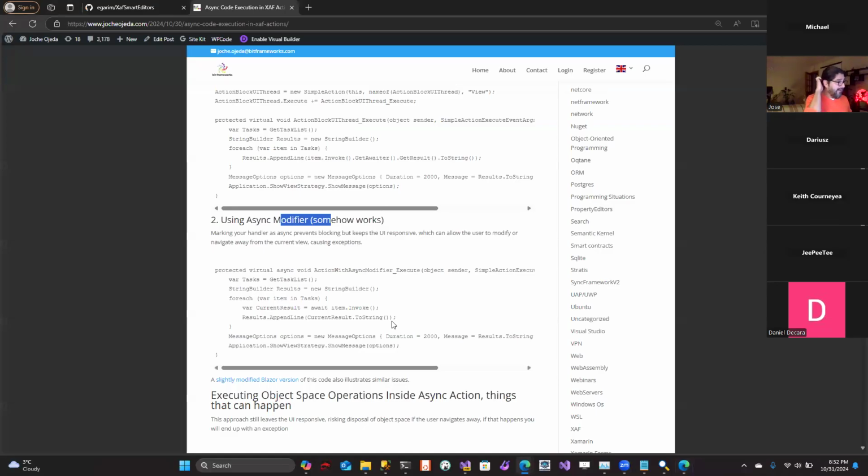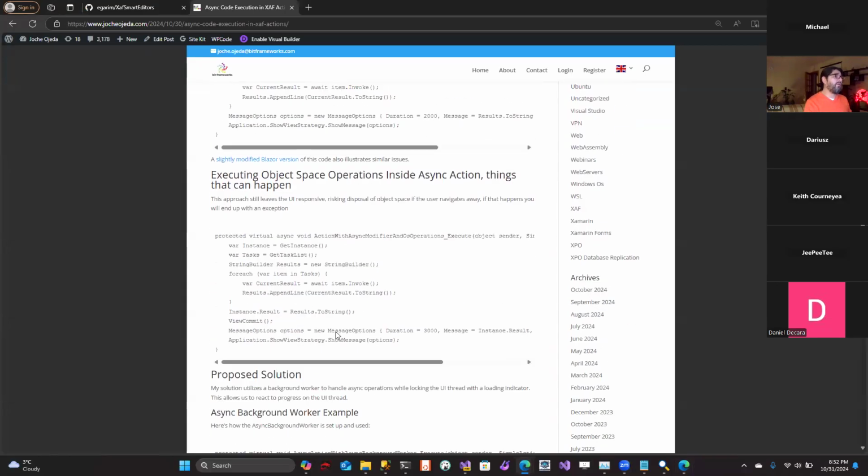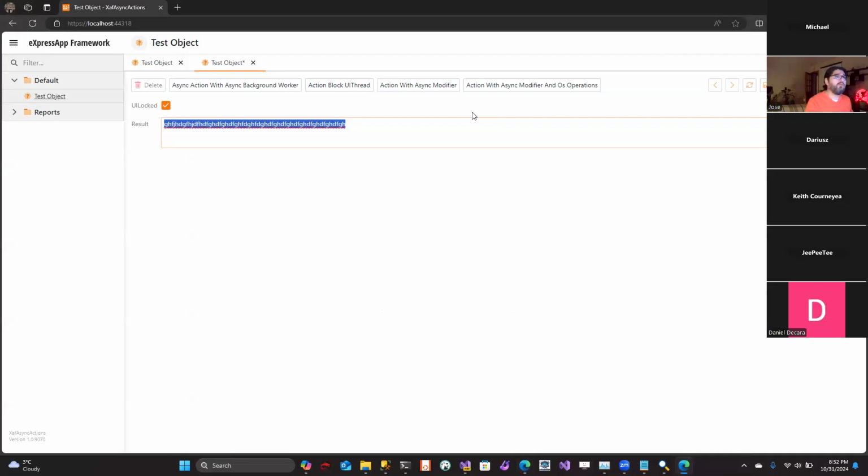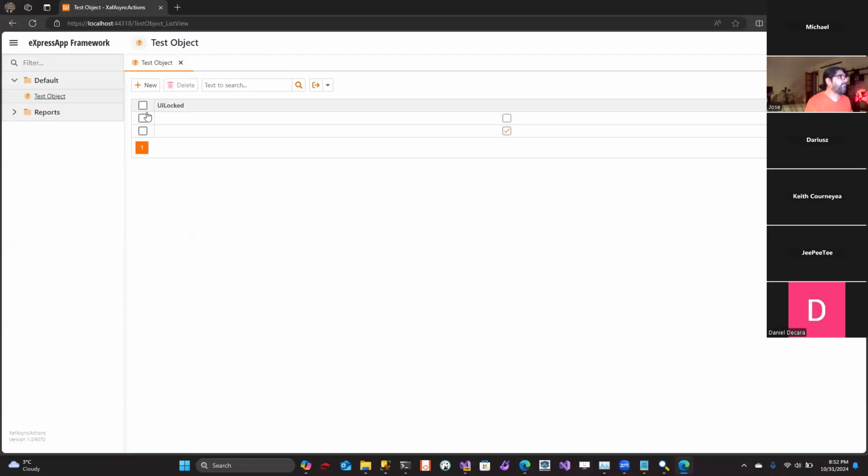Then we have other cases, even more complicated, where you need to execute object space operations inside of synchronous loops. So it's this one. Let me create another object for this.